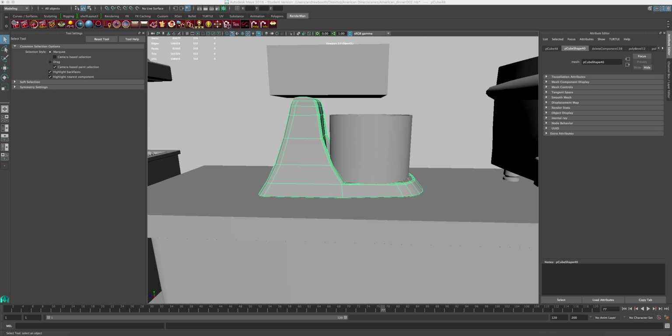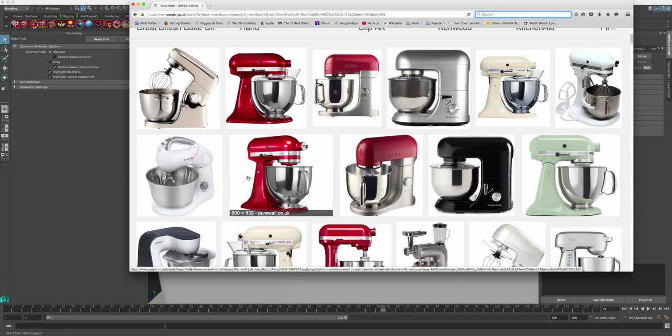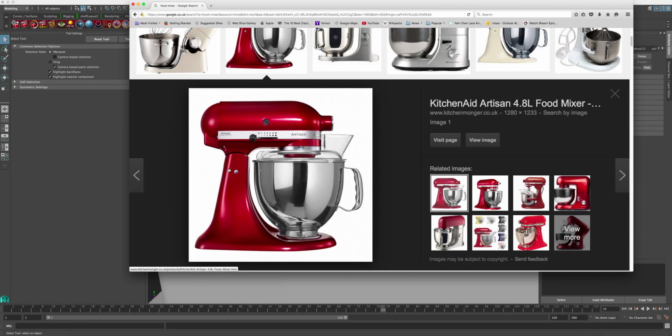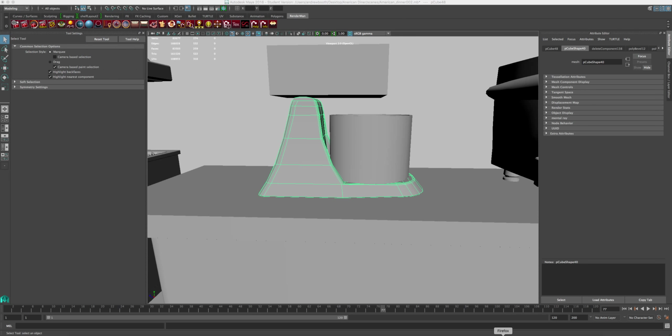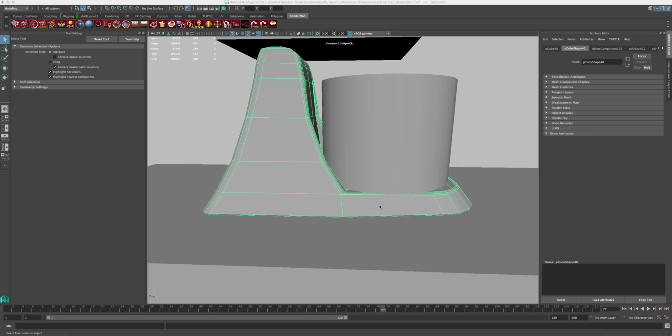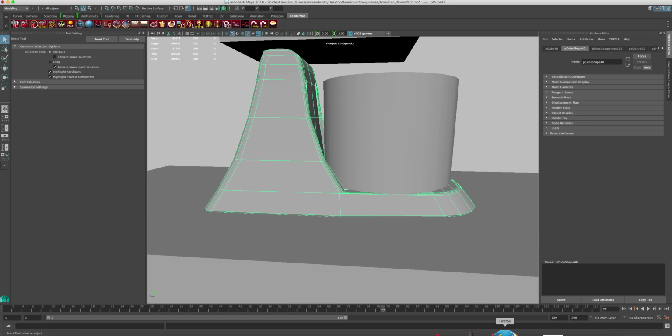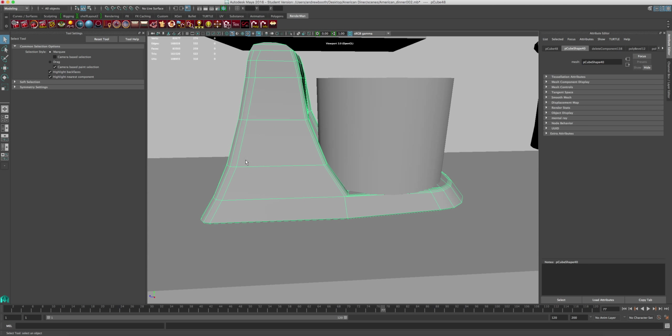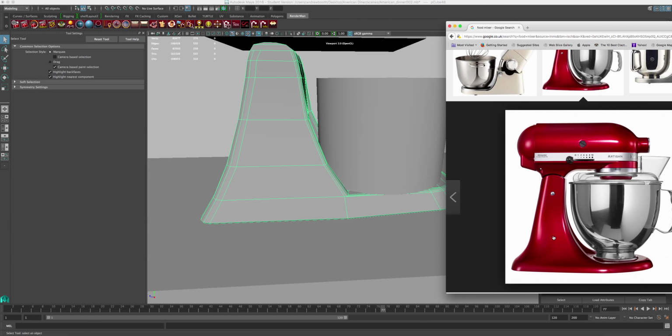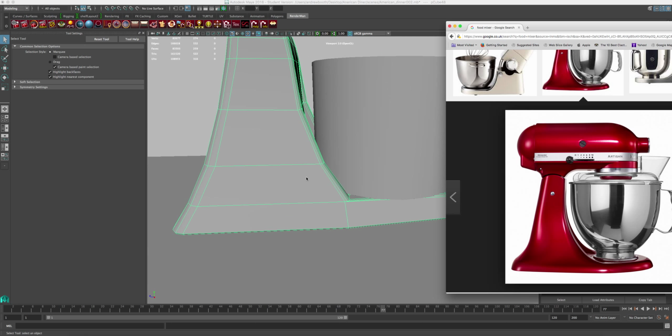Now, I already opened up a food mixer on my second screen. This is what we've been working on. You can do it if you have a second screen. So now, as you can see, when we work on it, it bows out, then bows inwards like that, then back out. So we've got to reflect that in the build.